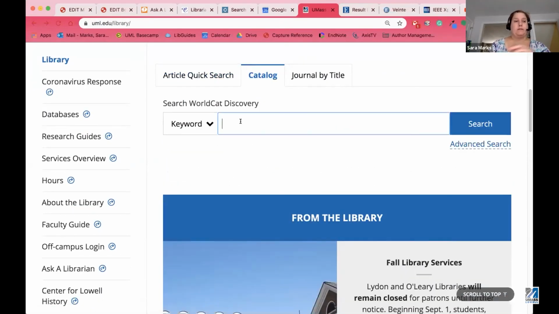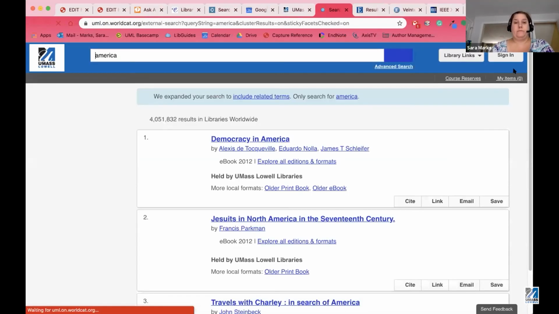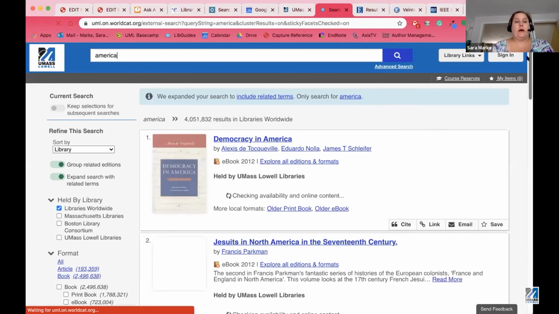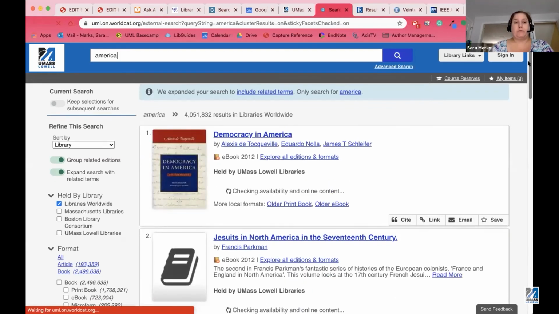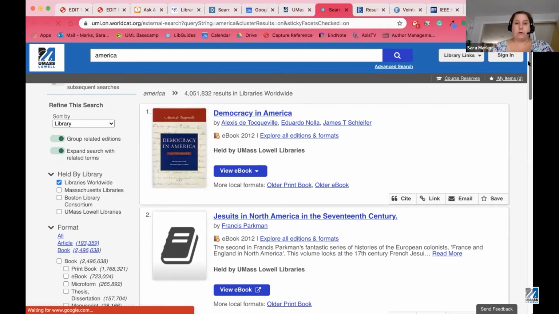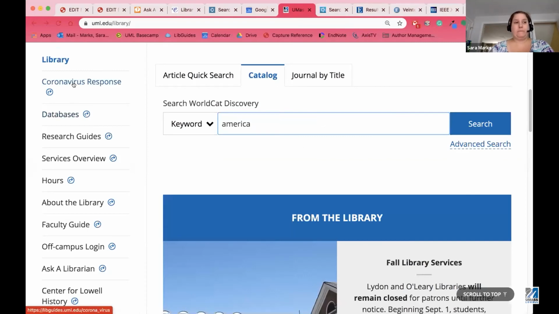And that's in the catalog. So again, I'll do America. Now our catalog is the entire world. A couple of things to keep in mind. The print books you'll pick up, you have to request them and pick them up. You want to register your account. You do have to register your library account to pick up books.